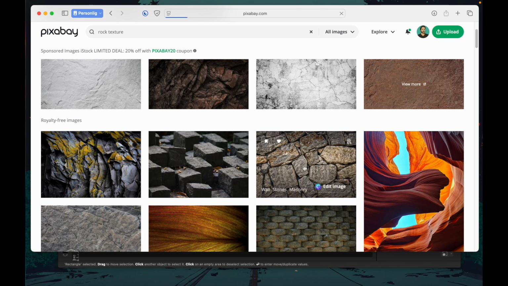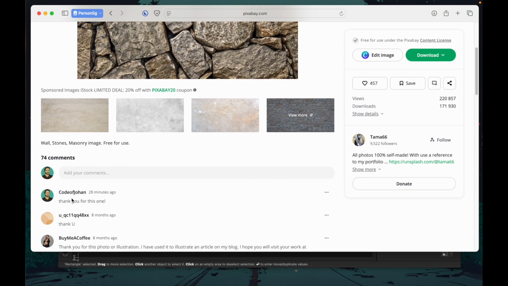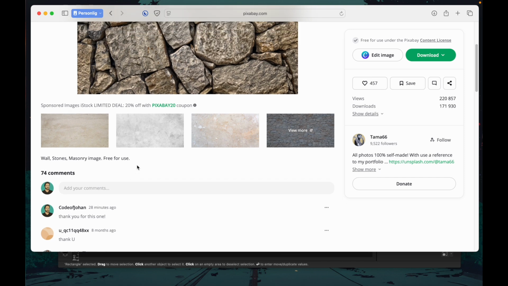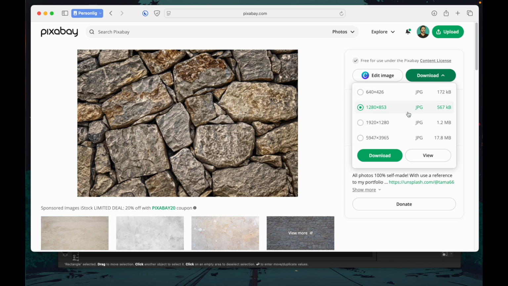For example, you can see hopefully in the comment section that I downloaded and commented on this one, because I think it's very important to write the creators of these images and thank them at least, because they provide so much good stuff for us game creators. And when you've found a texture you want, you just click download and select the size and download it. But I have already prepared it.